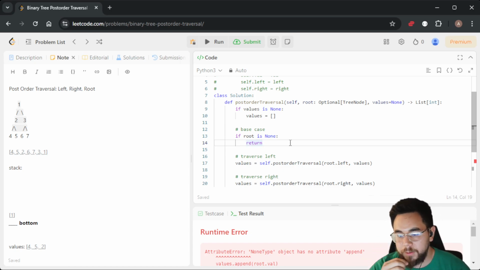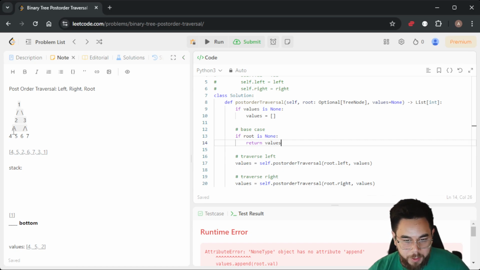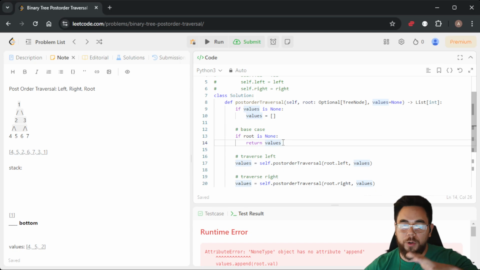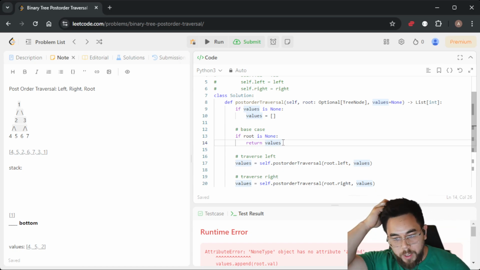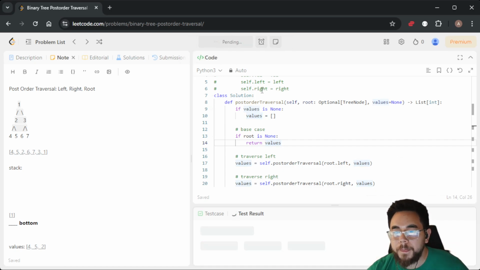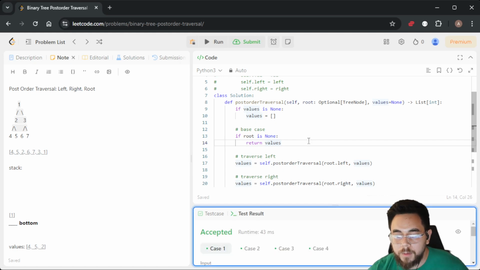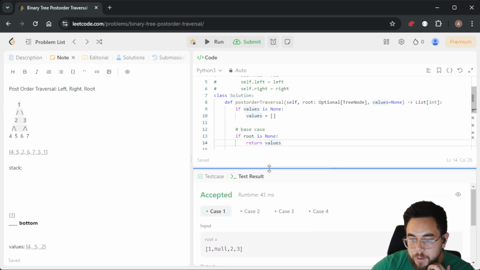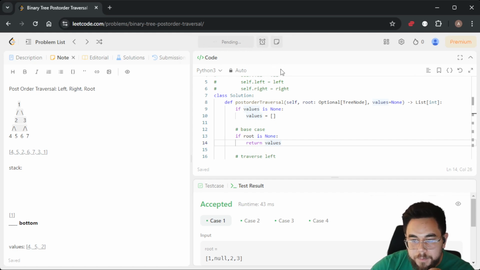when we get to our base case, it's still returning nothing. We want it to return values. Basically what was going on there is when we were getting to the leaf nodes and their children are none, we were hitting the base case and it's returning none up to the parent. What we want instead is to return the current state of values. Okay. Now we've got an accepted case. There we go. Cool. And let's submit.